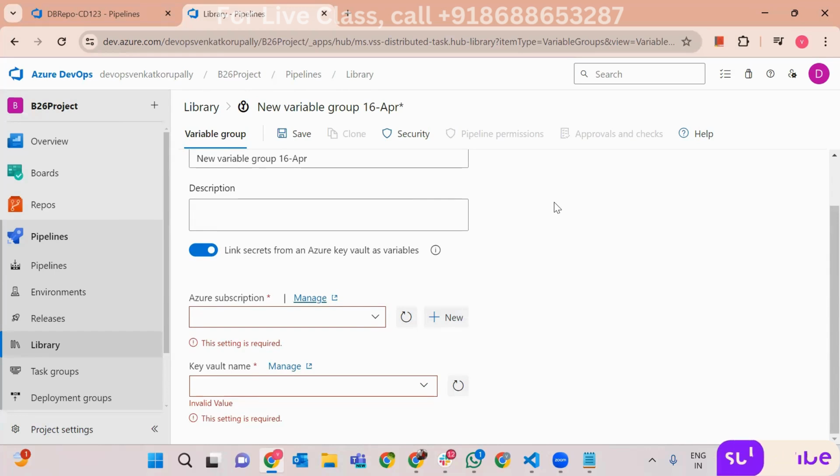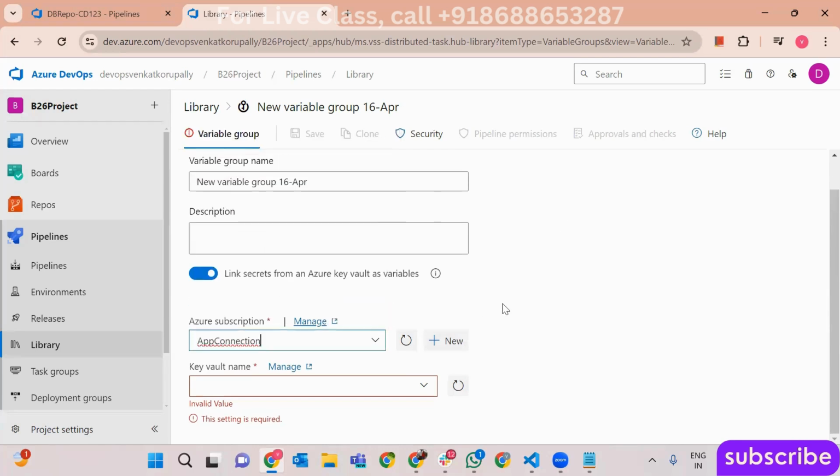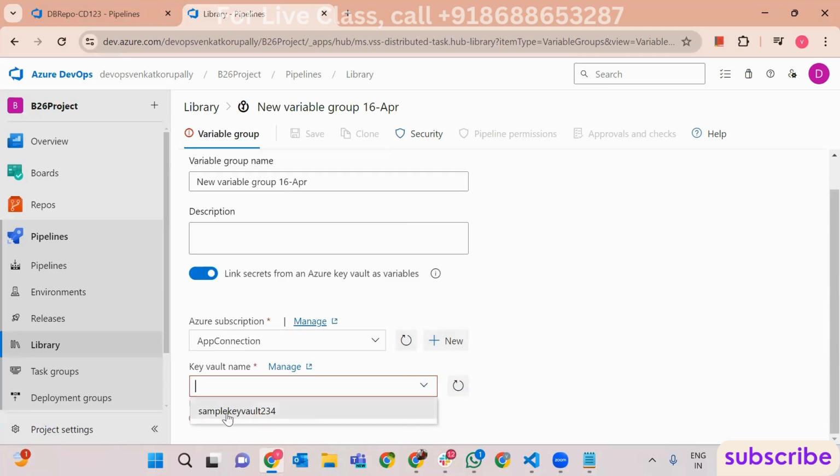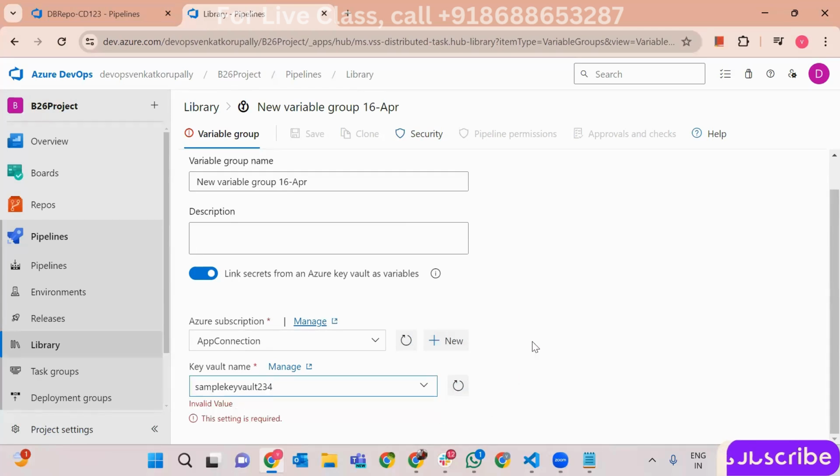Where is my key vault, guys? Azure. It is in my Azure cloud. So I need to give a service connection, guys, correct? Right. And what is this, guys? The key vault which I have created in my cloud, correct? Yes, that is the name of the key vault.